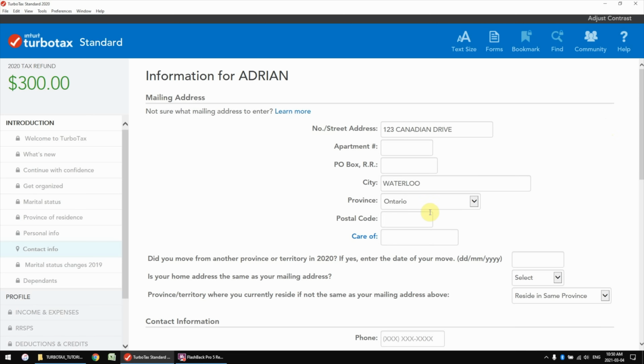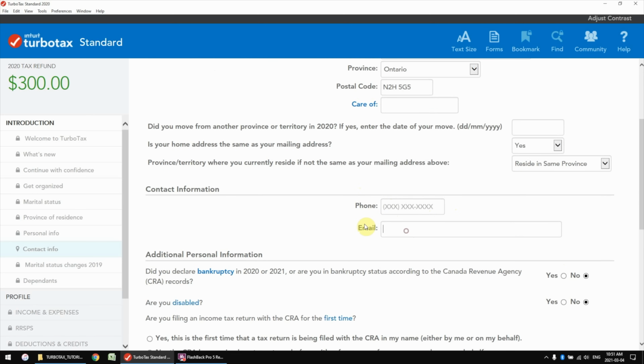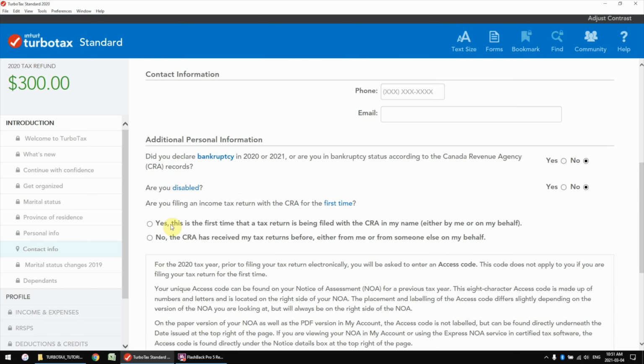Okay, now we enter our mailing address and answer these basic questions. Now it asks, have I filed a tax return before? TurboTax remembers your previous tax returns. So you can automatically import information from last year's tax return, such as unused RRSP contributions that you're carrying forward to a future year.